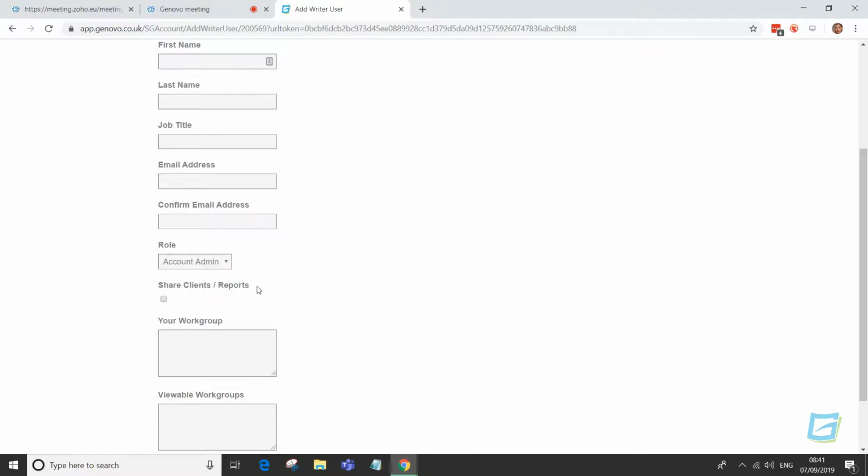Share clients and reports is a feature that's been built into Genovo, especially for paraplanners. So users who've had this activated will notice that they have an additional drop-down when they go to write a report, which allows that user to view and edit the clients and reports of all the other users within their account, and then also write reports for them as well.